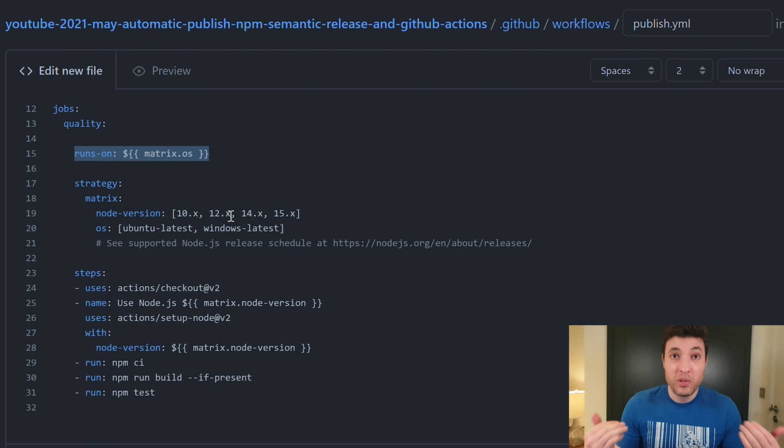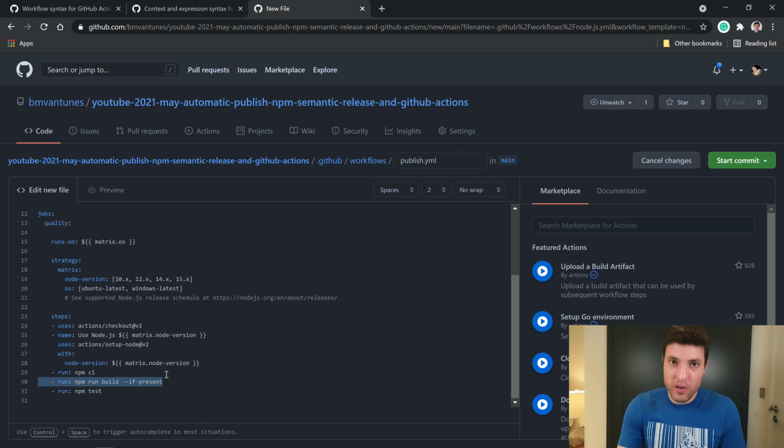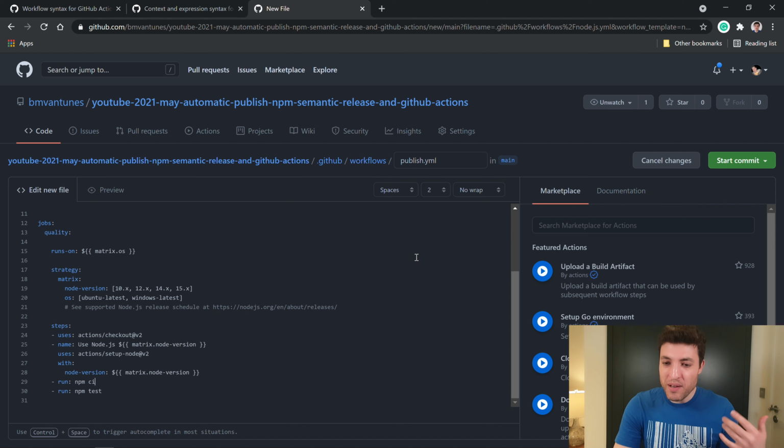And then this one is just to set up Node.js. And as you can see, it's already using that matrix for the Node version that we are using. Then is our own commands. The first one is the npm CI, which is similar to npm install. Then we are building this library, we are running tests, and you can run a lot of other stuff over here. So for now, I will just say, yes, start the commit.